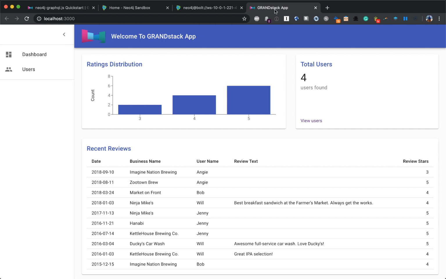And it looks like our GRANDstack app is now done building and is being served over this local web server. So this is what it looks like. Here is the overview dashboard view of the businesses and ratings brought to us through our GraphQL API into our React app.